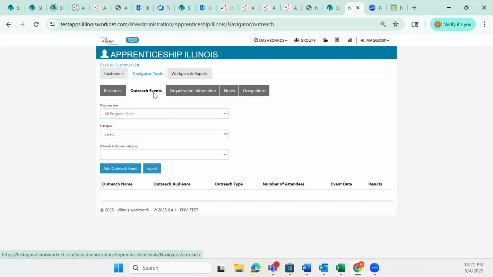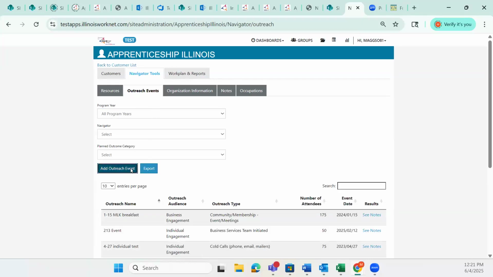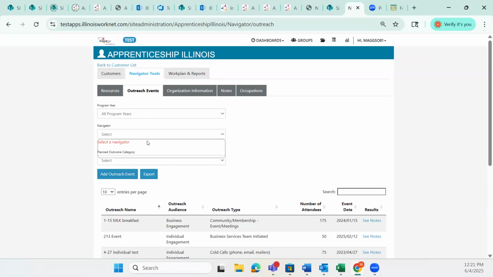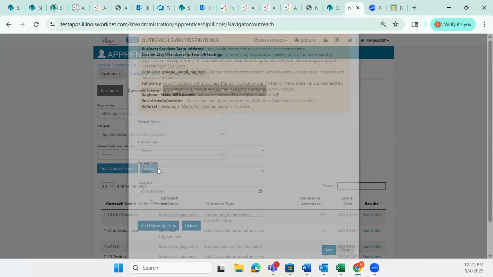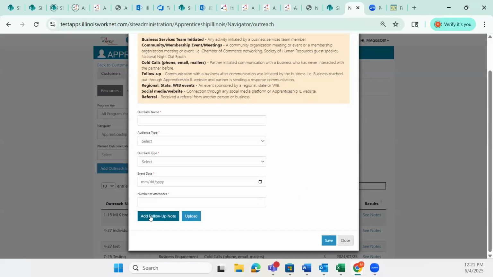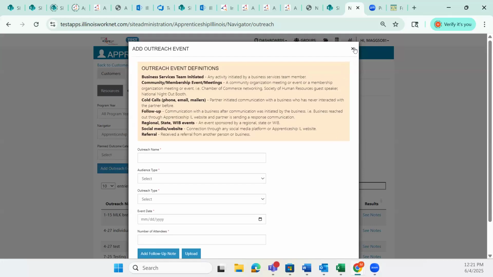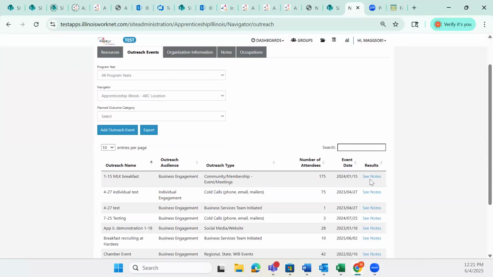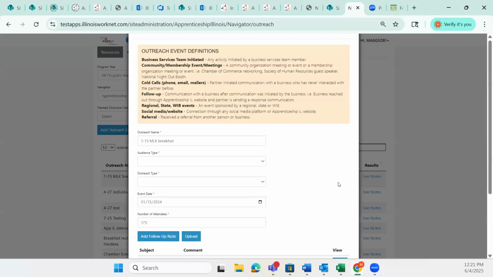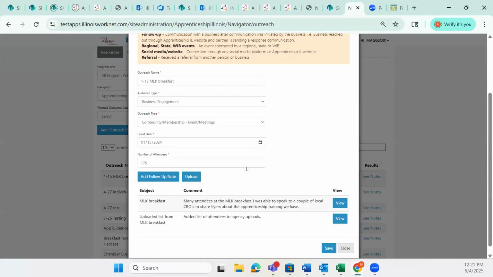So on an outreach event, when you go to add a new outreach event, you're going to add a follow-up note there. And then you can go into an outreach event and click See Notes, and you can always add another follow-up note to the outreach event.